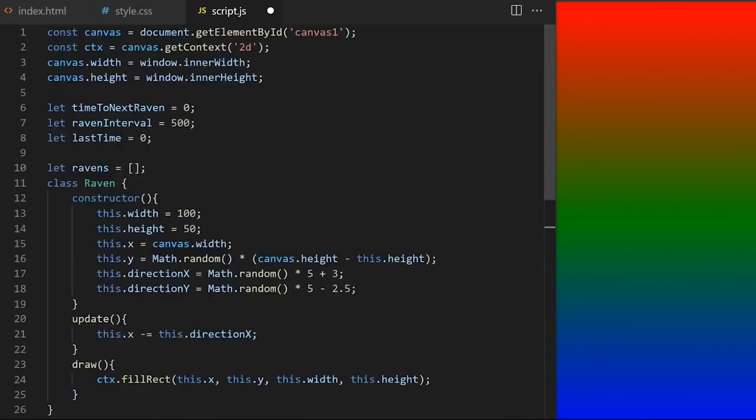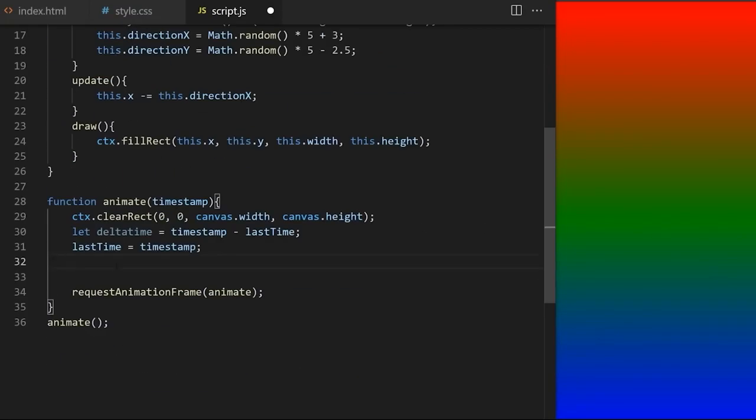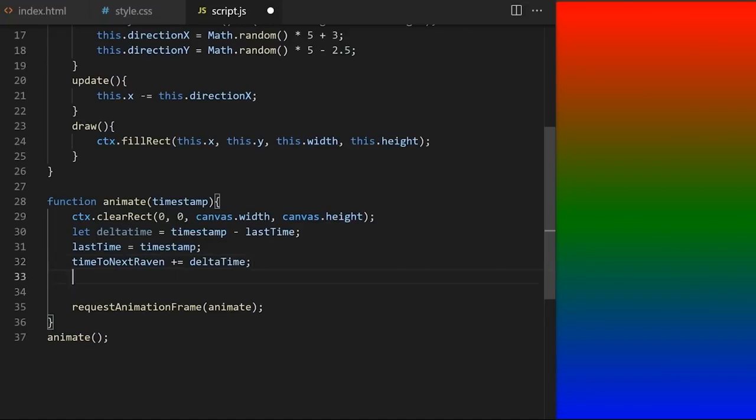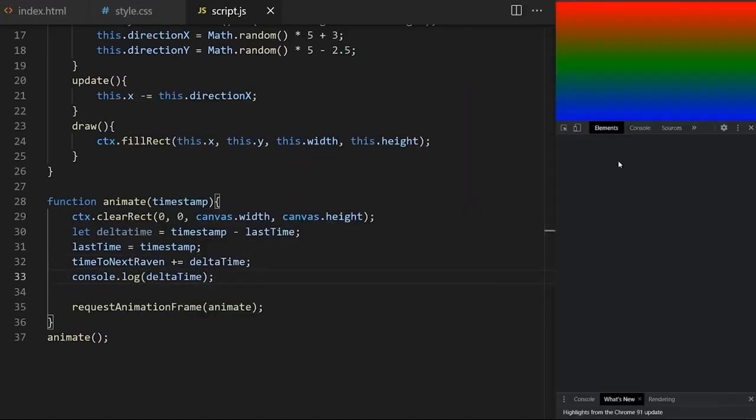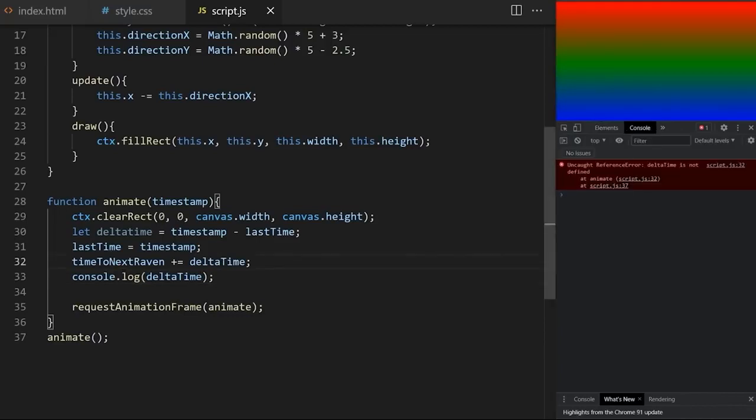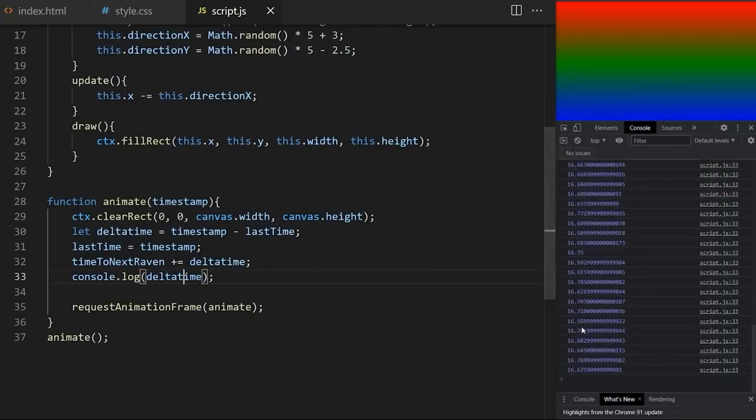On line 6, I have the time to next Raven variable. Here in my animation loop, I will increase its value by delta time for every animation frame. I will console log delta time now. Again, I need to be careful about spelling my variables correctly here. I can see that on my computer, time between frames is around 16 milliseconds. My computer is powerful and it is able to serve a new frame every 16 milliseconds.